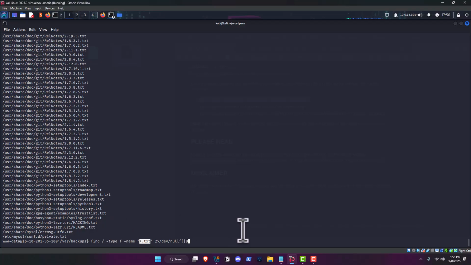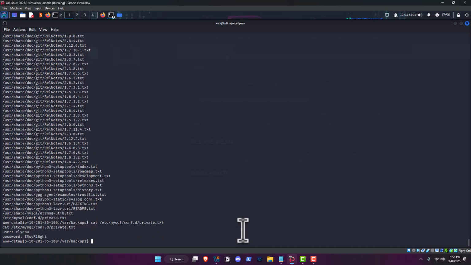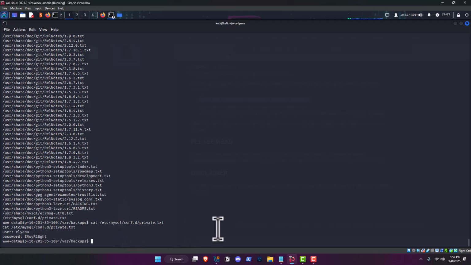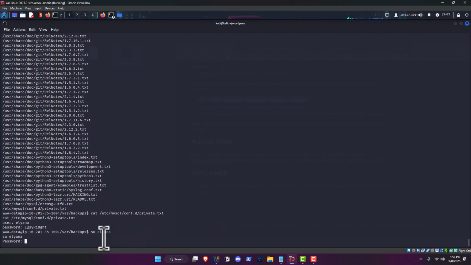So what we're going to try and do is we're going to see if we can cat that file. And there's a private, so let's see what we can do. Cat /etc/mysql/conf.d/private.txt. And there it is right there. Here's her password. So copy selection, and then let's do switch user Eliana. Paste clipboard.